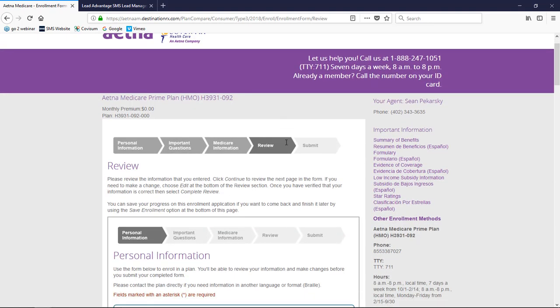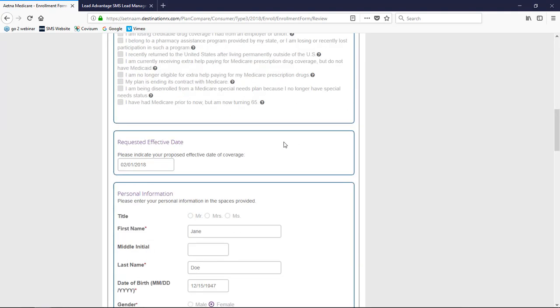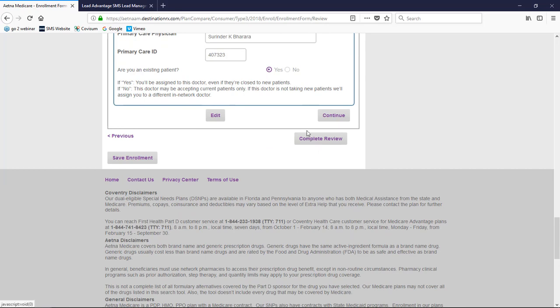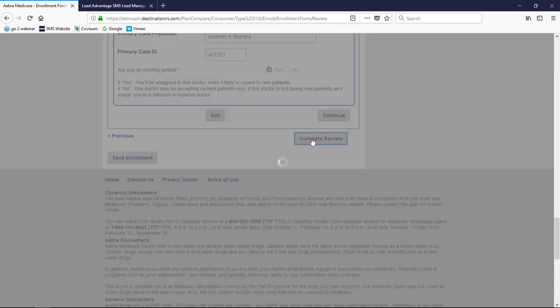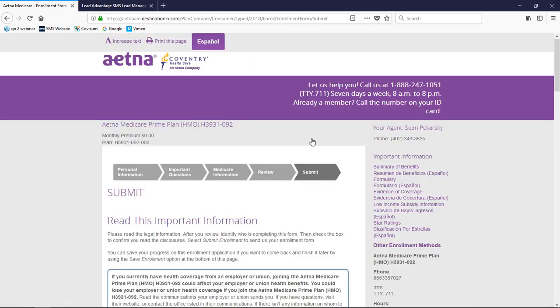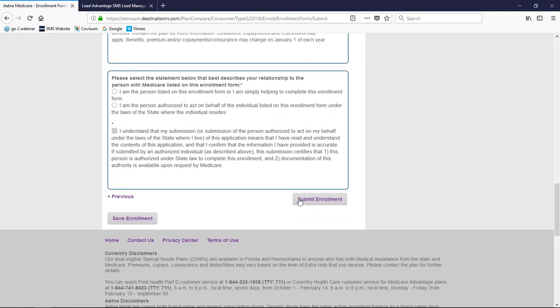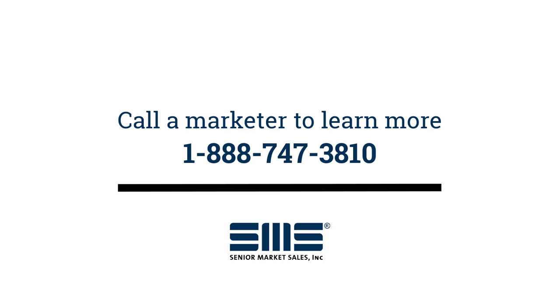Next step is you'll review the full application, and if the application looks good, complete review, and then the very next screen is to submit the application. Once the client hits submit, you'll be able to track this application on the carrier's website just as if you submitted a paper application. And then the very next day, you'll get an email with a confirmation that your client enrolled.